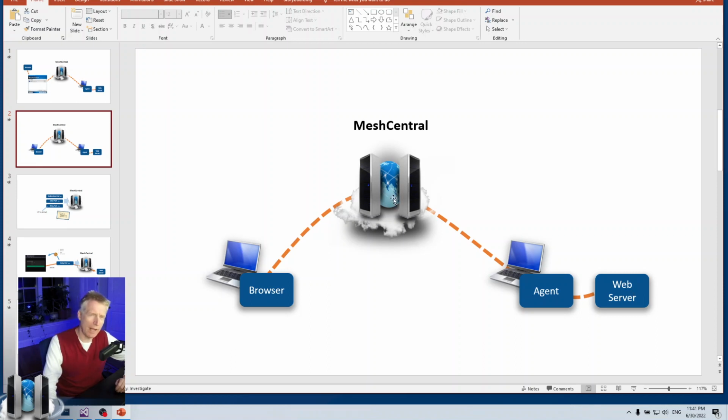So we're going to have basically the same functionality as the Mesh Central router, but it's now going to be built inside Mesh Central itself. Okay, now the thing is, Mesh Central is a multi-user server. It can be multiple users using Mesh Central at the same time.